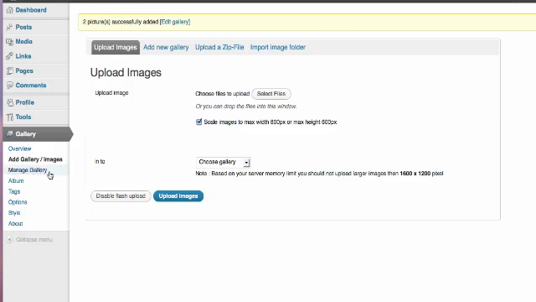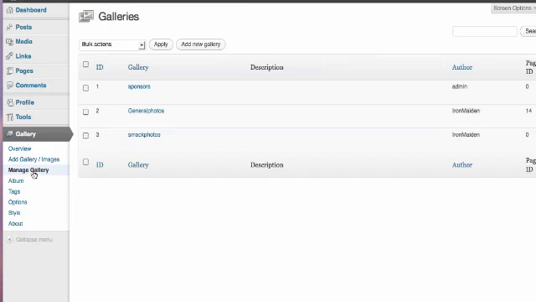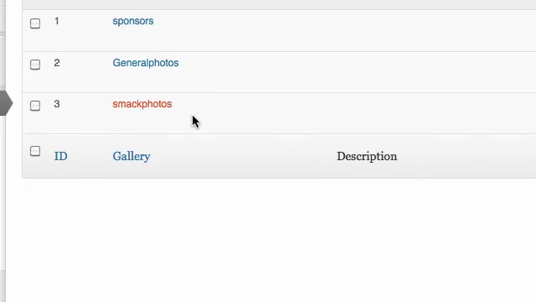To do that, I selected Manage Gallery in the left-hand section of the menu. And you can see we have 3 different galleries already created. We just have created the Smack Photo Gallery. So to edit this, let's go ahead and click on it.